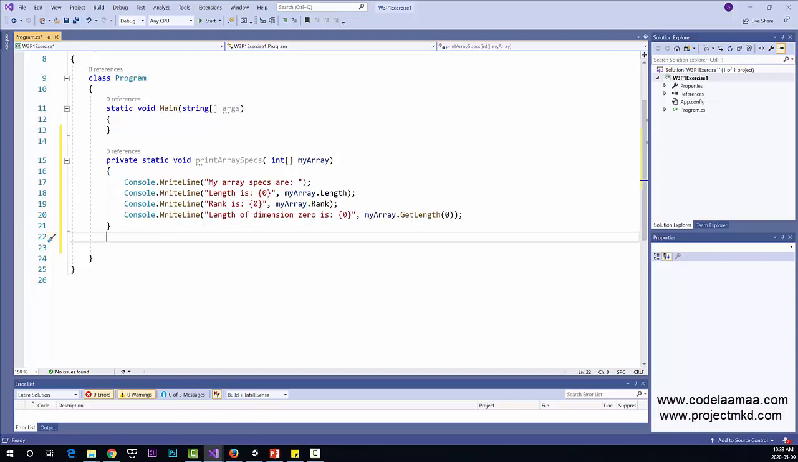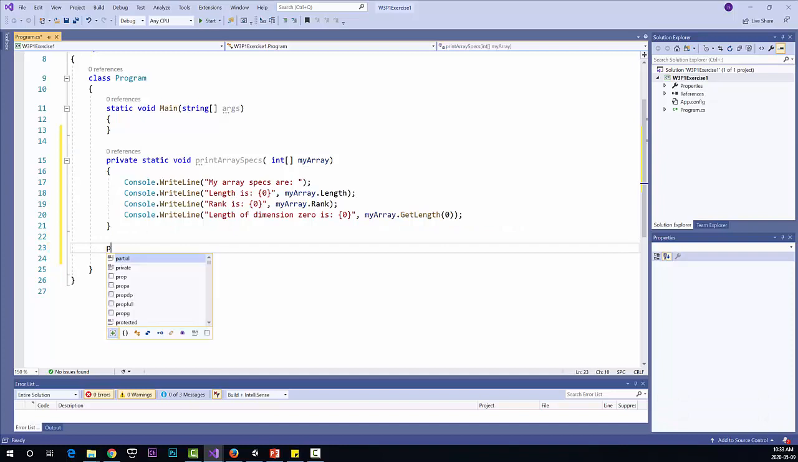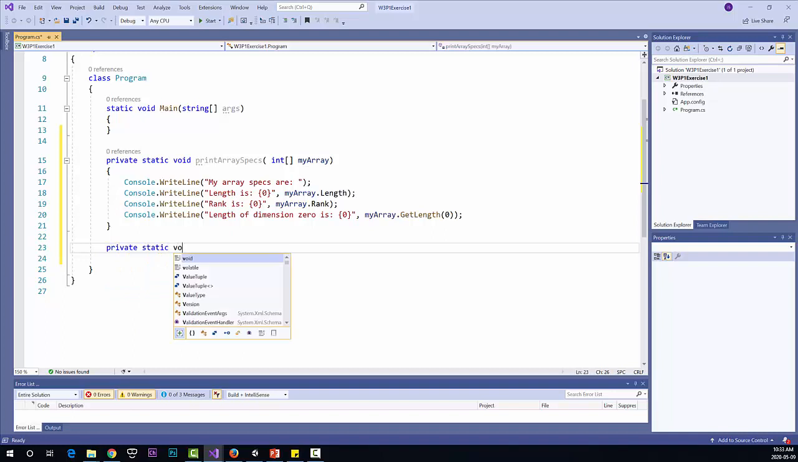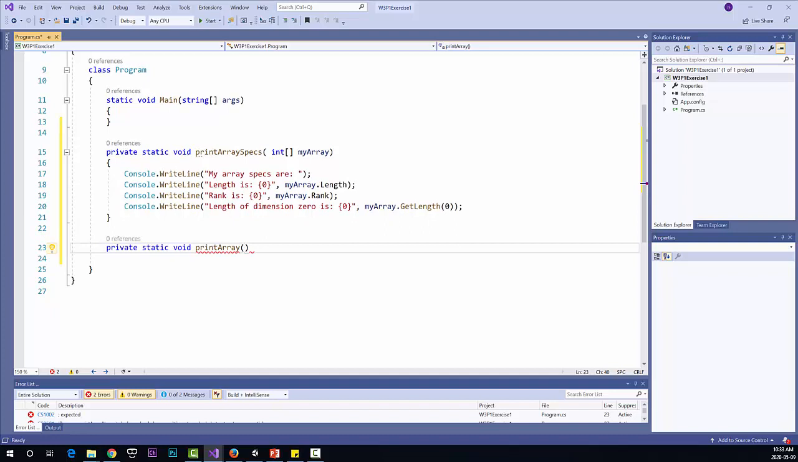Now the second method will be just a simple print array. So we're going to use that to simplify printing to the screen for our array elements. So I'm going to say private static void print array. And we'll pass in the same thing. So int[] my array.